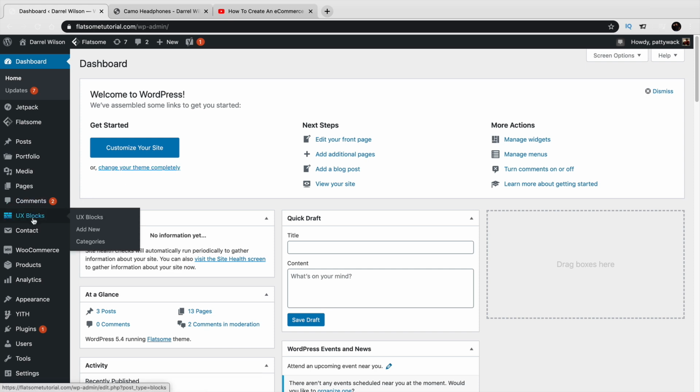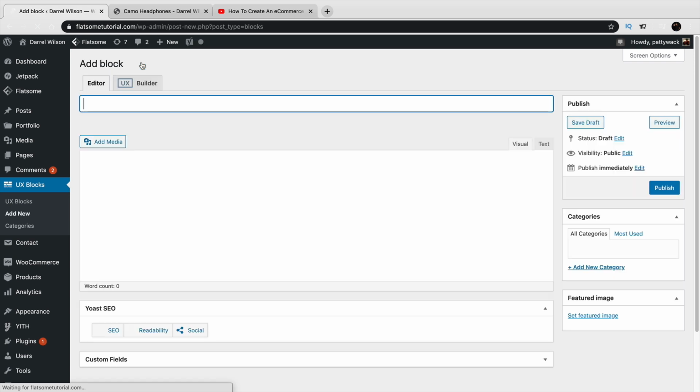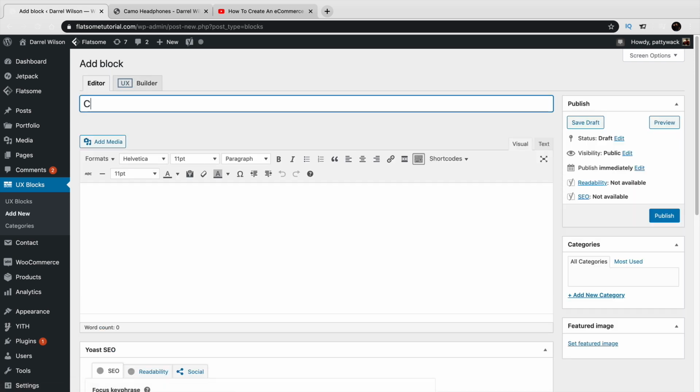Right here, we have UX blocks. Now, I think by now you guys know that UX blocks are used to design certain parts of your website. So here you can see I'm using the UX blocks to design the shop page, and I'm using this block to design my products. Now here I'll click on add new, and I will make a new UX block for a custom product page. So just give it a name.